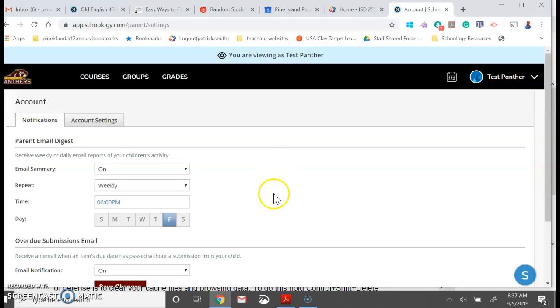So give it a try. We find that most parents like that feature and rarely need to log on to Schoology because this is sent directly to their inbox.